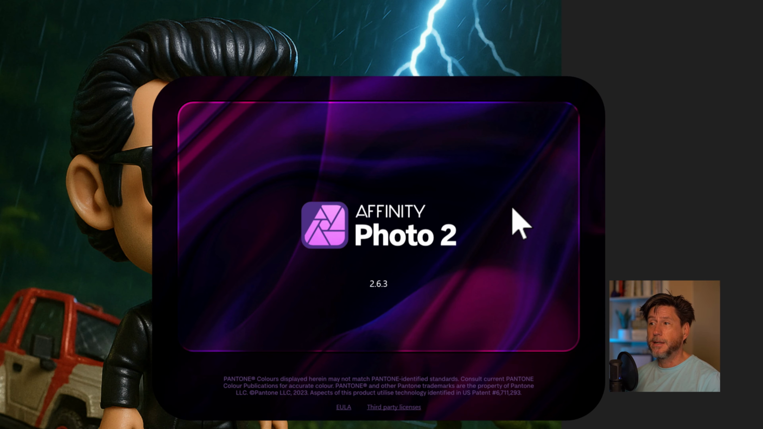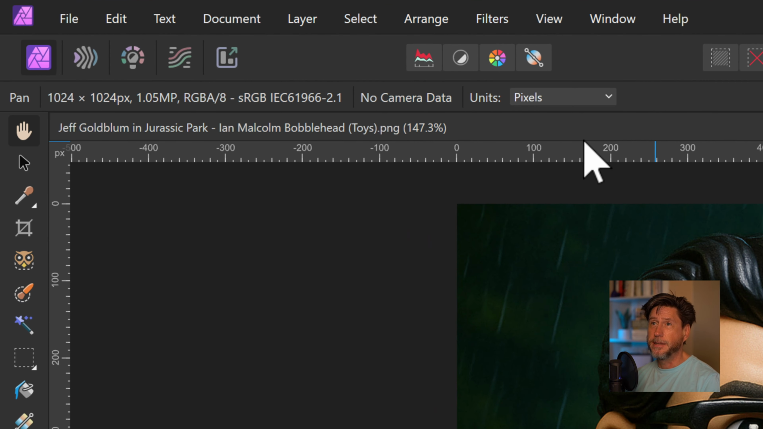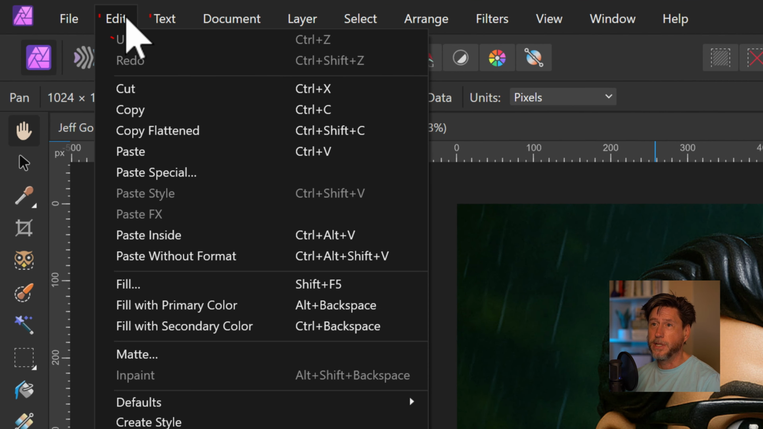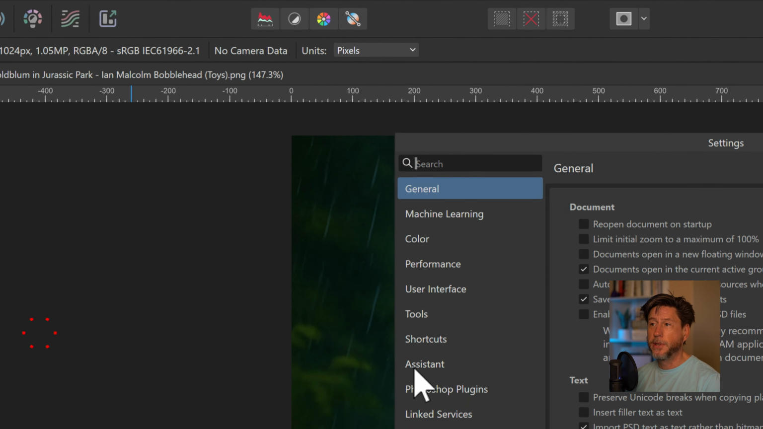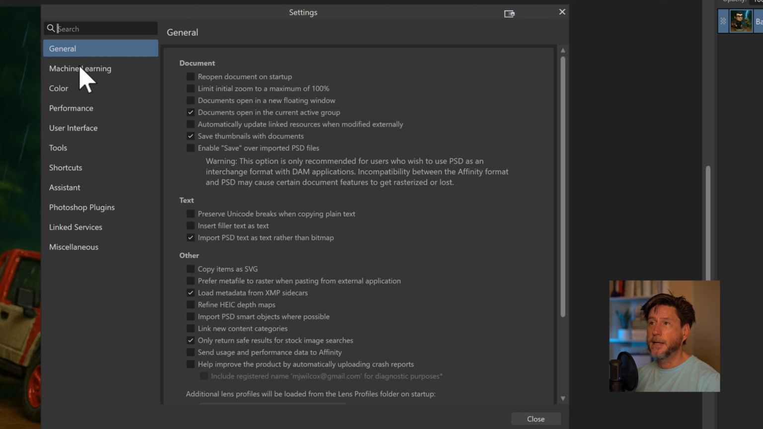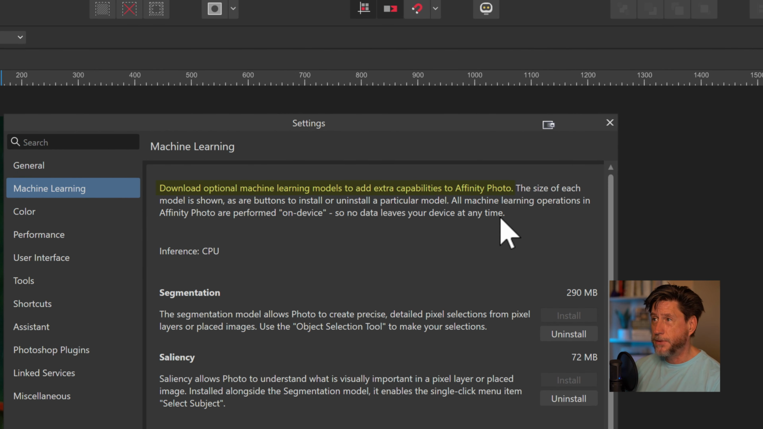Affinity released a feature, this was earlier this year, I think it was like February or March of 2025, which allowed you to use machine learning on your computer to select objects. And the way that you get to this, just to see if you've got this installed, is to go to Edit on the menu bar, go down to Settings, and then you want to go to the second item on the left-hand side, which is Machine Learning. And this allows you to download optional machine learning models to add extra capabilities to Affinity Photo.